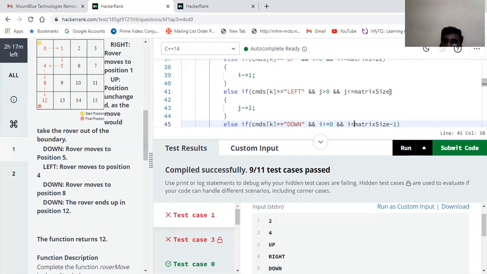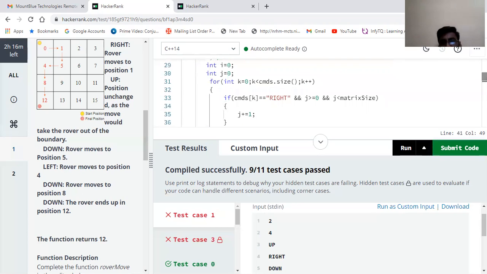Actually, j should never reach matrix size. j should be less than matrix size. If j is less than matrix size, then it is okay, you can move forward. For moving rightwards, j should be less than matrix size. If it is 2, it is 1. After 1, you cannot move rightwards. j must be less than matrix size minus 1. So j must be less than 1 only.